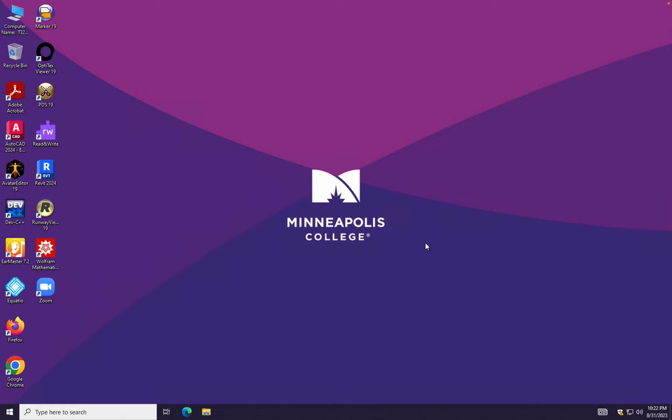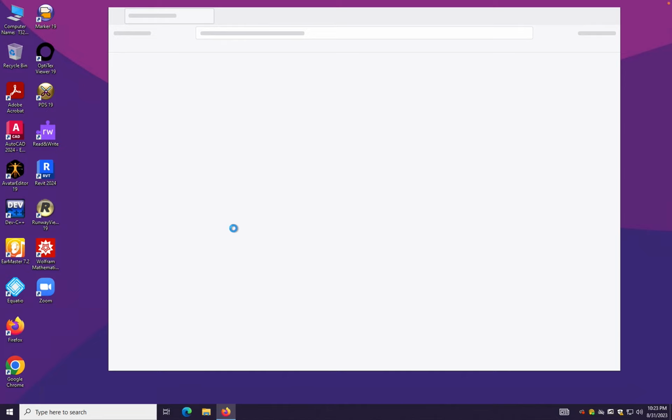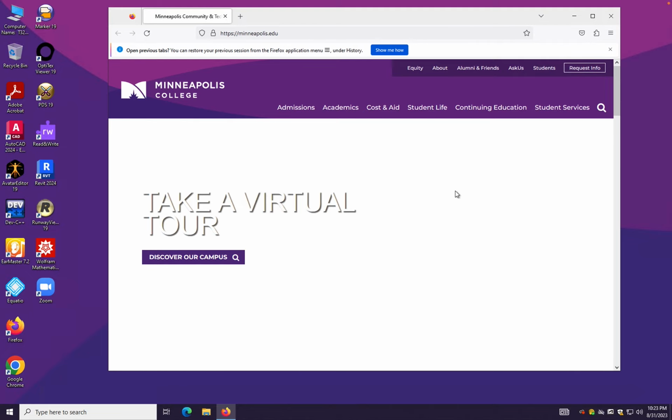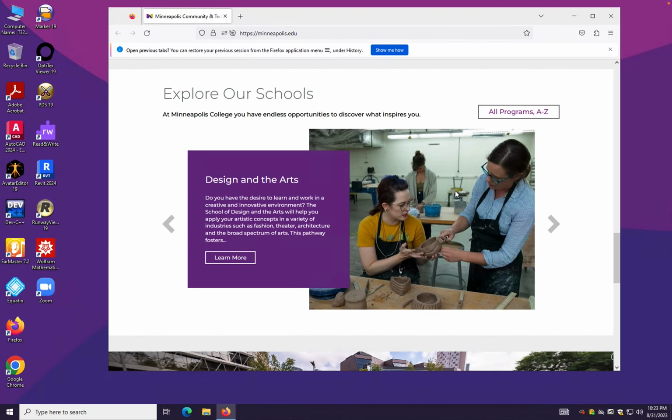All right, so now we are in a different computer. We are on a lab PC, and the first thing I'm going to do is open a browser and go to D2L so that I can see my assignment and turn it in. So I'm going to open up a browser. You could use Chrome or Firefox or Edge or whatever browser you're comfortable using. I'm going to open up Firefox. And then I'm going to go to D2L.